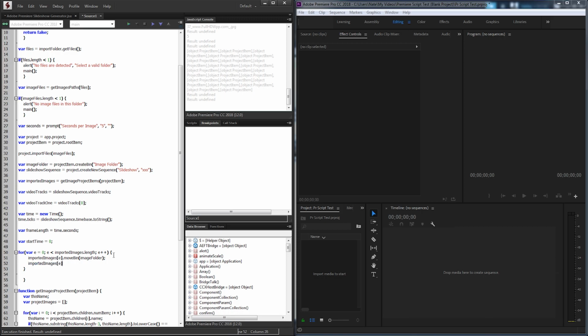Then we're going to grab our imported image that we're working on, and we're going to say set scale to frame size. This is a super neat built-in function that they should add to After Effects scripting that will automatically scale your image layer or video layer to be the size of your sequence.